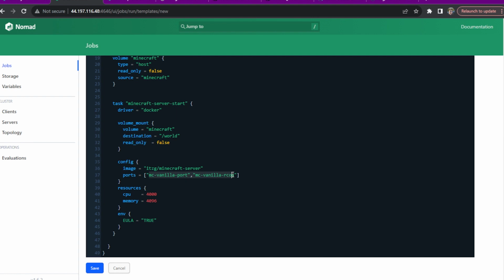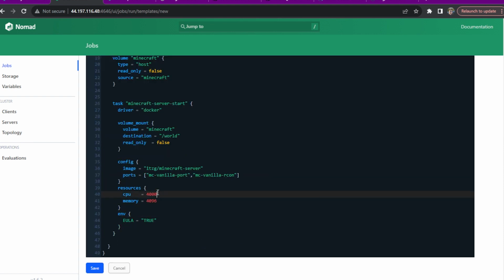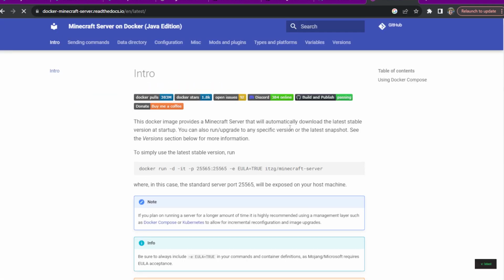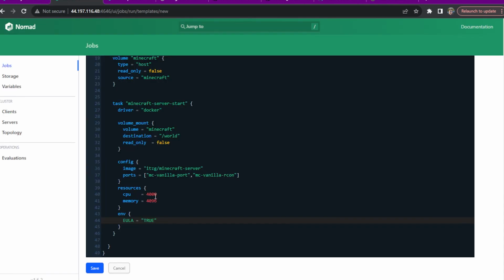And then we're going to pass in the ports that our container will be exposed on. MC vanilla port and MC vanilla are those ports that we configured up here. And then we have our resources and then environment variables. These environment variables are going to be provided to Docker when it runs our container. According to the itzg documentation, the container has an environment variable called EULA that must be set to true. This is required, so we're going to go ahead and provide that.